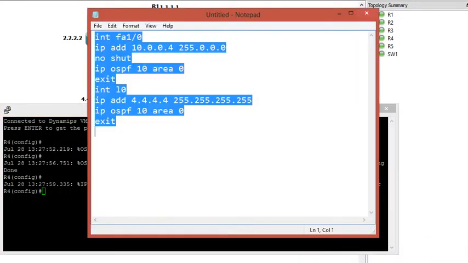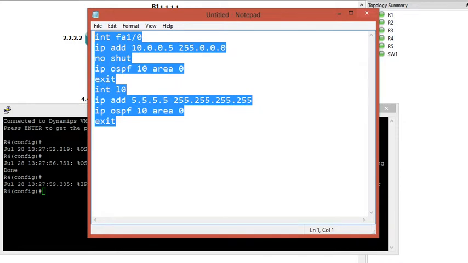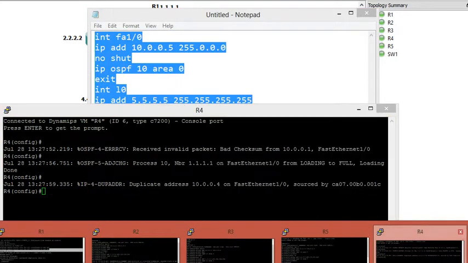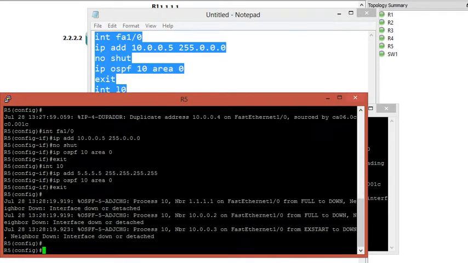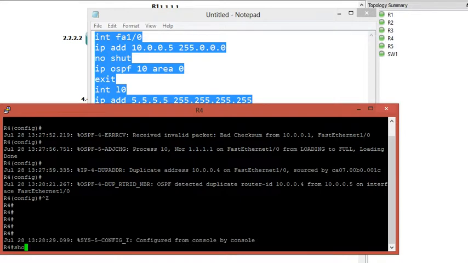I made a mistake in router 5. I had to do this as 5.5.5.5. So let me go to router 5 and paste it again. Okay, now it's quite confusing. Why? Because now I'm going to show you the DR and BDR, so I'm pretty sure you're going to get confused.